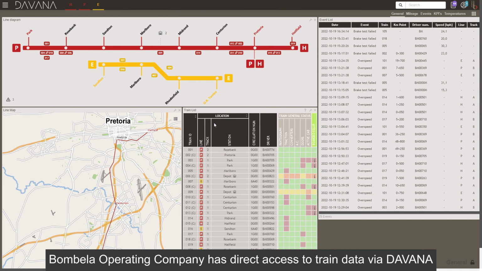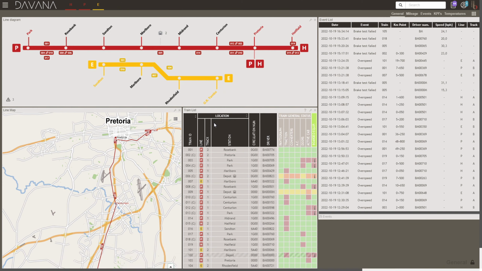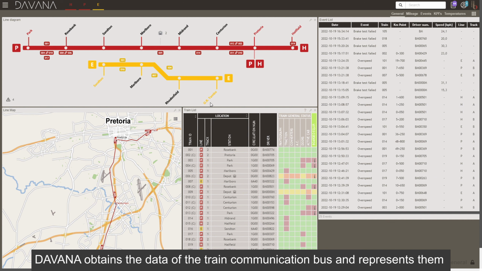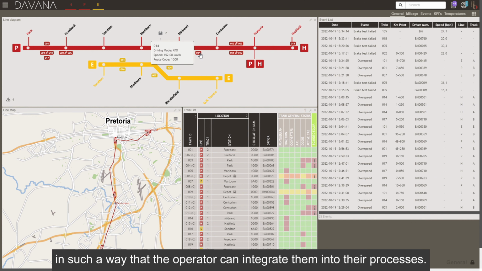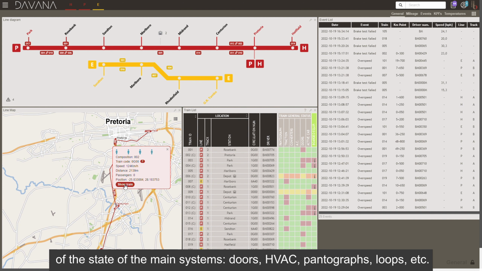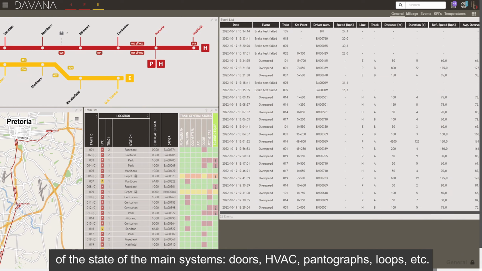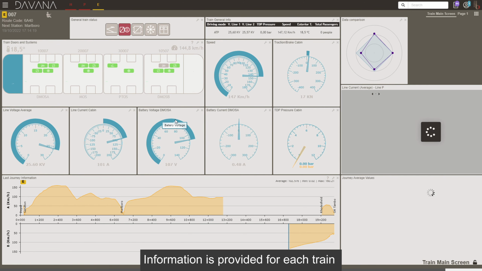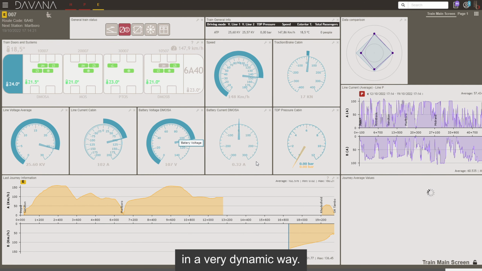Bombela Operating Company has direct access to train data via DAVANA. DAVANA obtains the data of the train communication bus and represents them in such a way that the operator can integrate them into their processes. The main screen shows the location of trains and displays general information of the state of the main systems, doors, HVAC, pantographs, loops, etc. Information is provided for each train and in a very dynamic way.